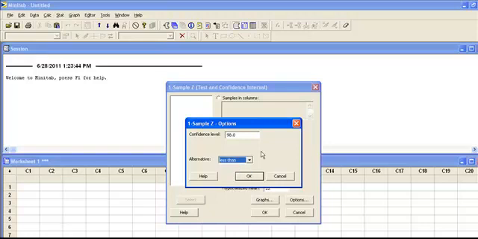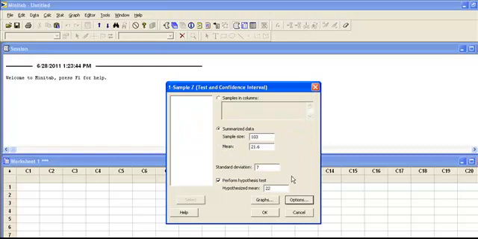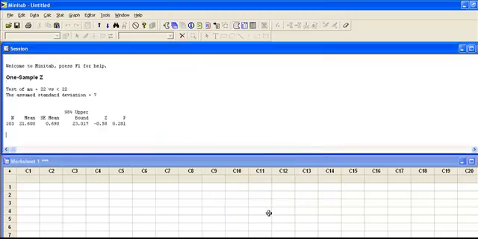That's different than StatCrunch. StatCrunch just defaults to the null being equal and the alternative being not equal. Okay, so I'm going to click on OK and then click on OK again.